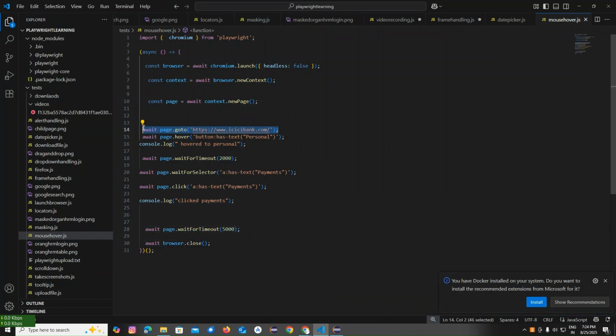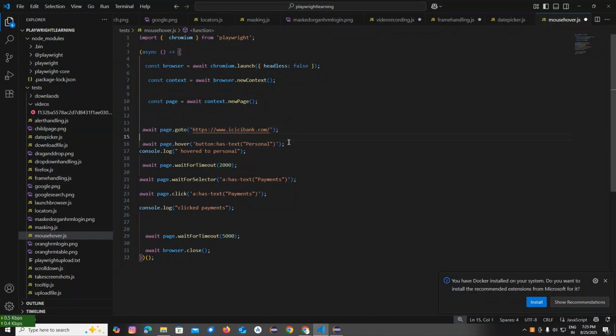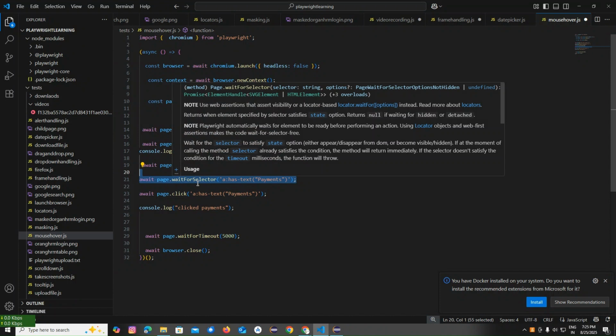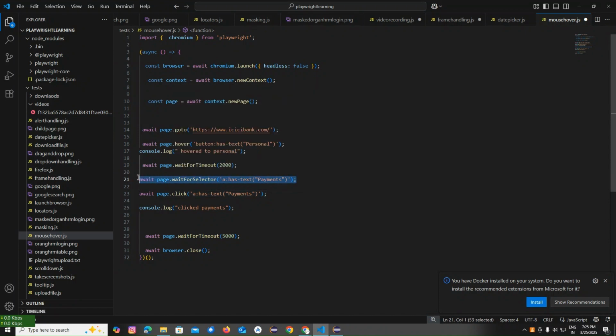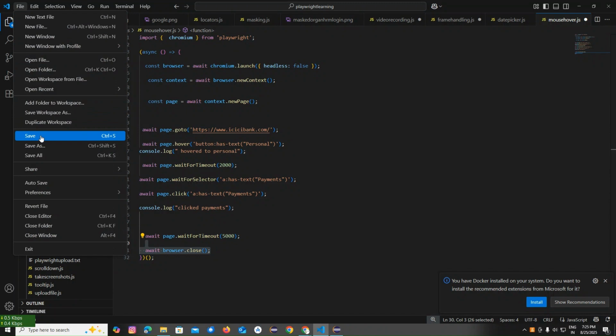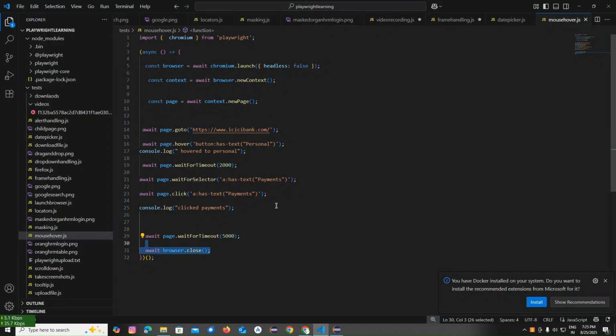First you should give the navigate method, goto method, to the application, and then which element you should hover, you should locate it and you can print it to the console. Then you can wait for 2 seconds, then we should make sure whatever element we are clicking is visible. For that I'm adding wait for selector, to make it visible, and then click whatever element I located with has text. Then I waited for 5 seconds, then I close the browser. So this is how we can write hover with the help of Playwright with JavaScript.